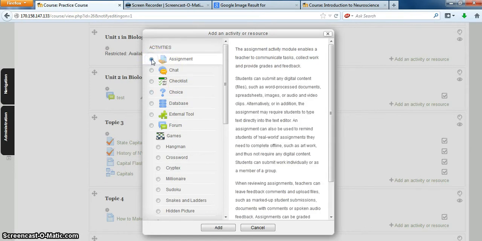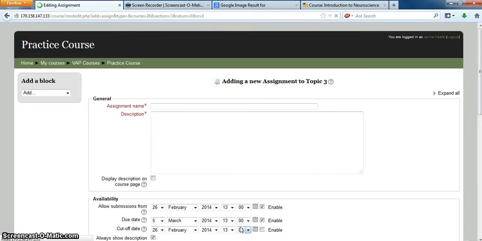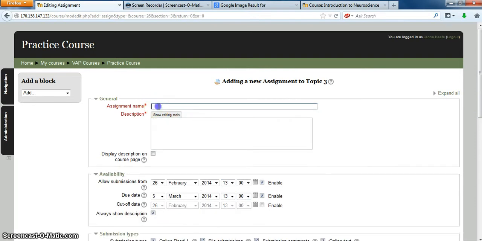I'm going to choose my assignment, and this gives you some ideas of ways to use assignments. But traditionally, assignments are something that you're going to want students to submit to you, some sort of work. It can be used in a lot of different ways. So just click Add. You're going to give the assignment a name. And then in your description, you're going to actually detail what it is the student needs to do.